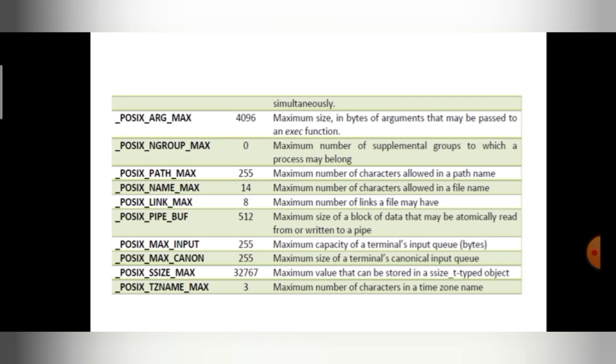It is the maximum number of supplemental groups to which a process may belong. A process may belong to two or more groups, right? So you can specify how many groups a process may belong to. Next, _POSIX_PATH_MAX. What is the minimum value? 255. It specifies the maximum number of characters allowed in a path name. Minimum value is 255 characters in the path name.